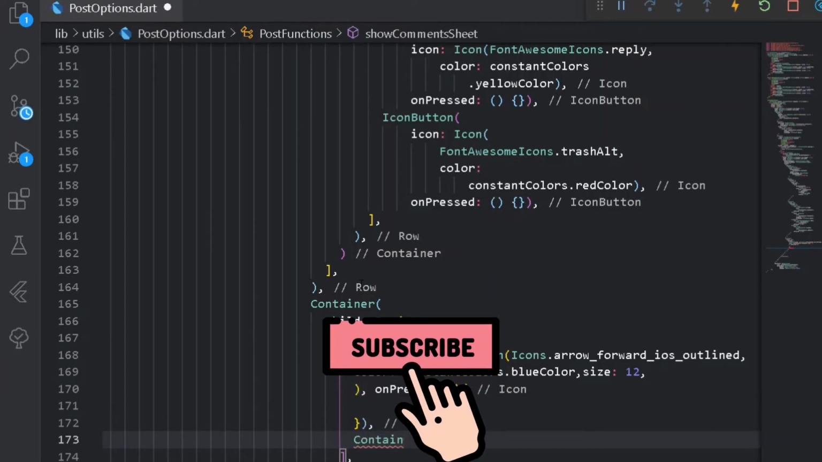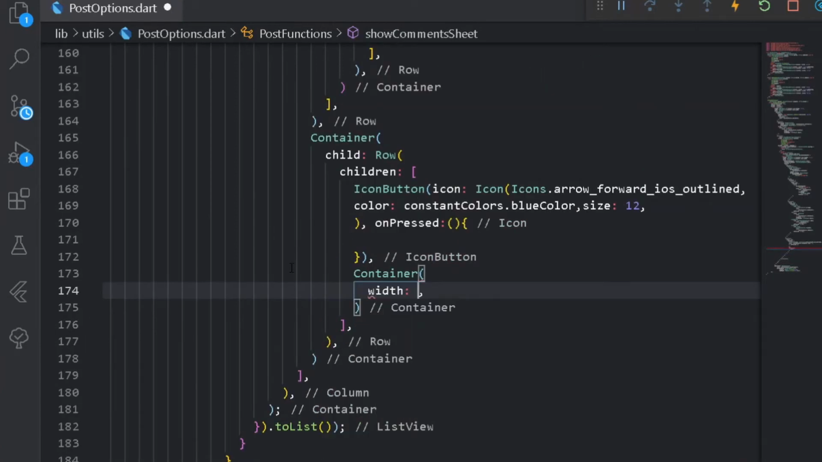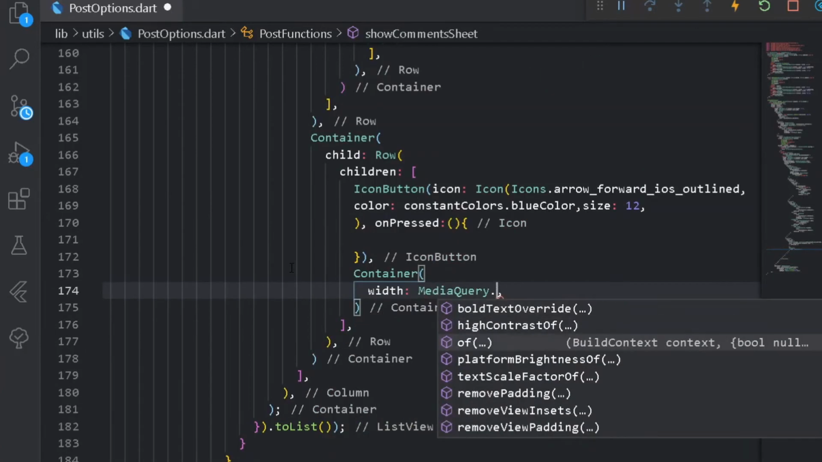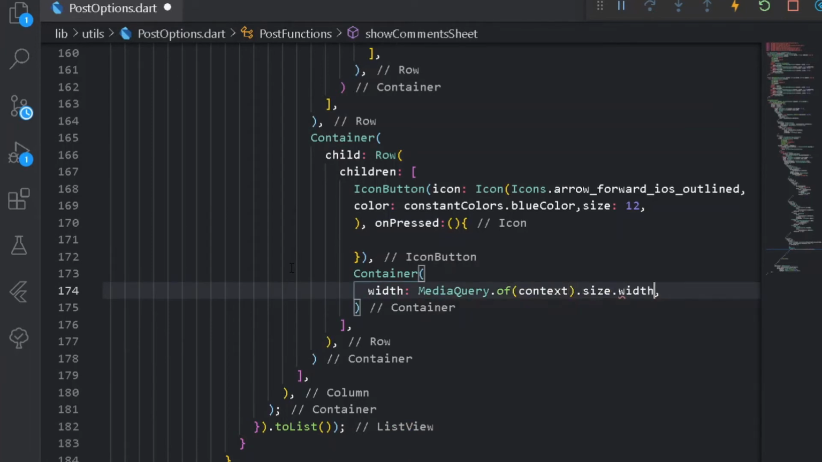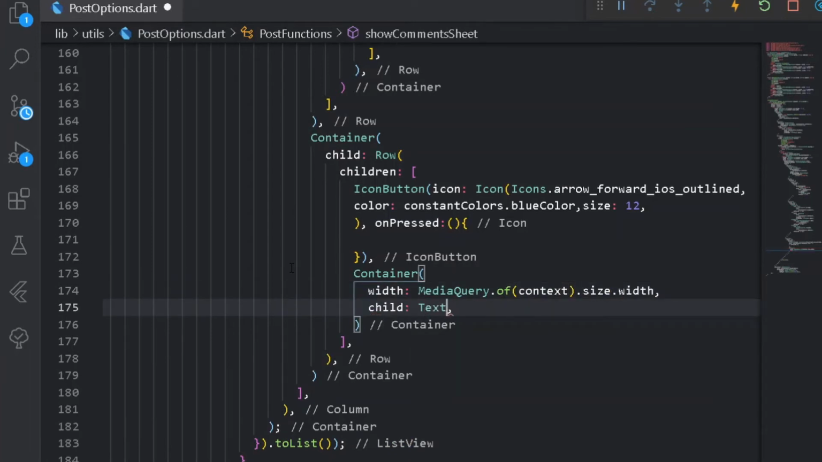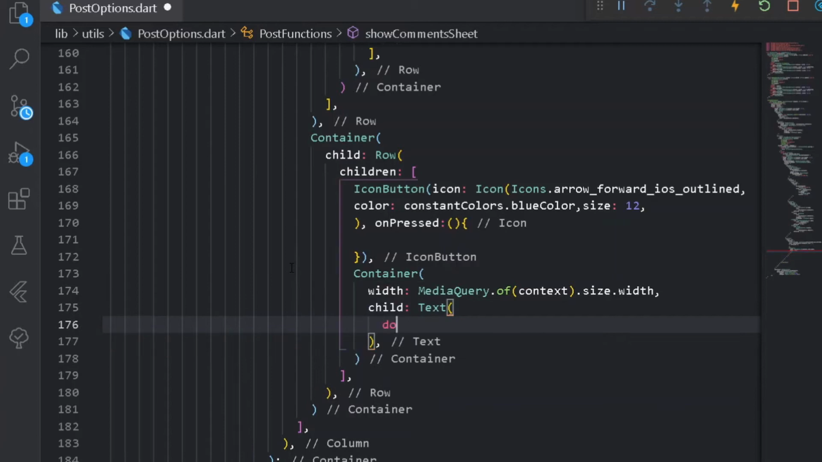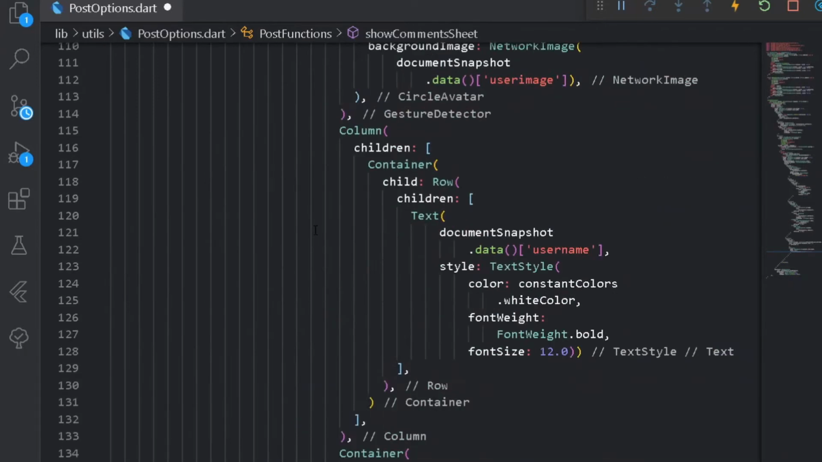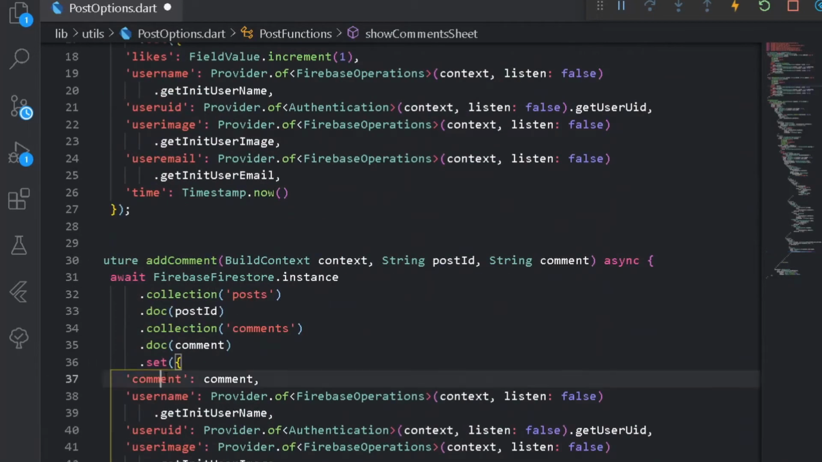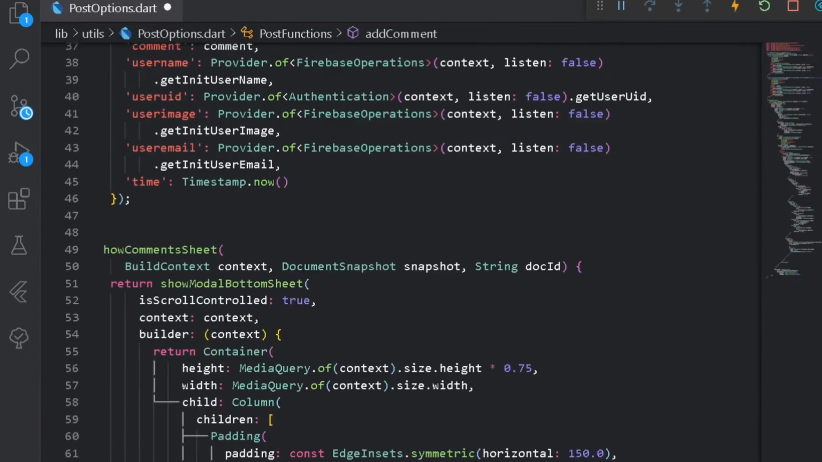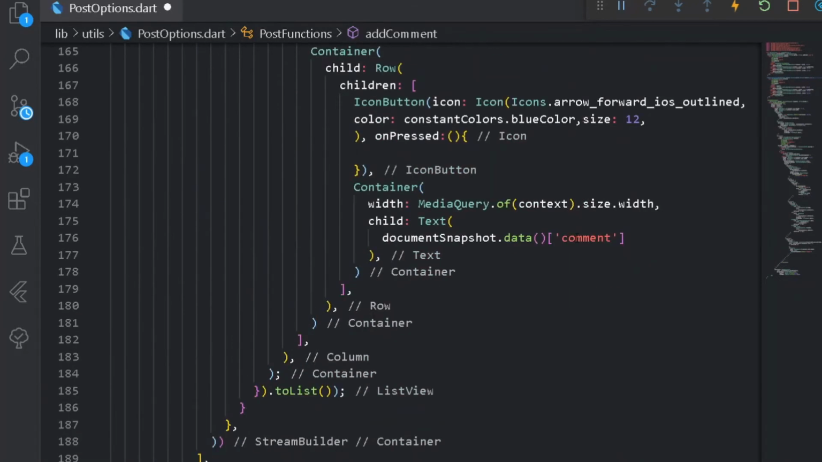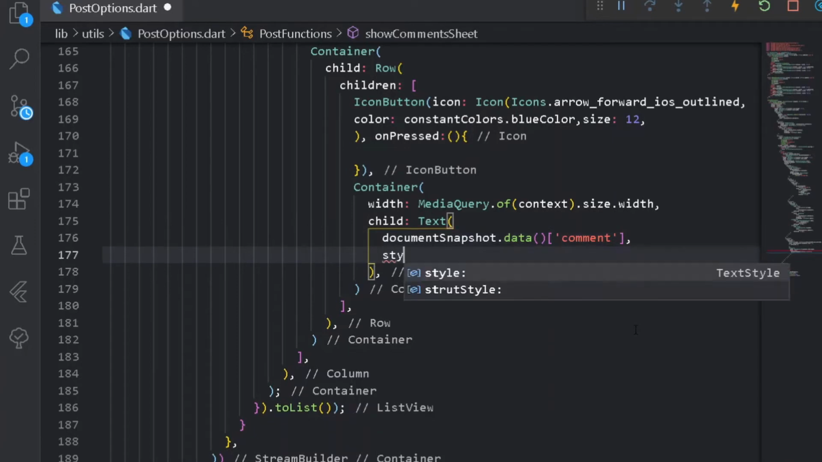We shall be having a small container for showing the entire comment. So here let's have a container. Under the following container, let's have a width of media query dot of context size width, and here let's have a child to be a text, and under the following text we shall be having document snapshot dot data, and from this let's fetch the comment of the user as well. So for that, let's go up. Here we are simply setting up the comment, that is adding a comment. So let's come down here and add a comment as well. After adding the following comment, let's add some style.